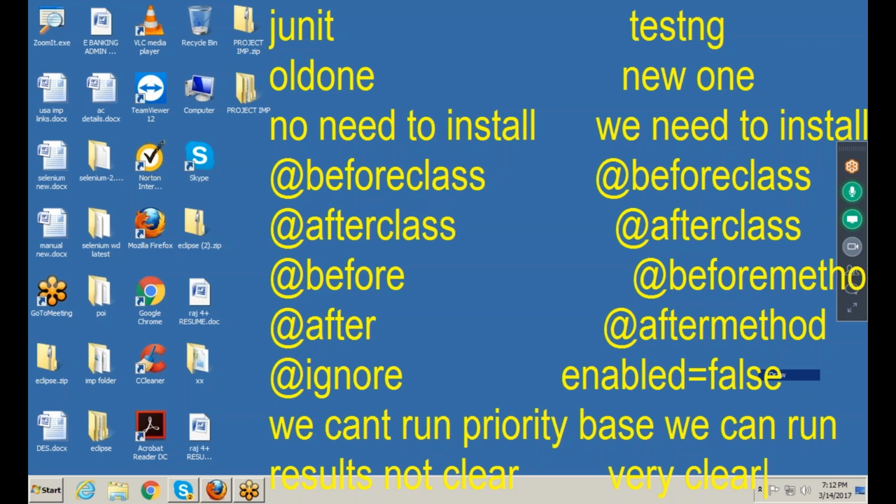The framework definition is the same. What is JUnit? JUnit is nothing but a framework which contains some set of programs. Using these programs, we can do our work. TestNG is nothing but software which contains some set of programs. Using these programs, we can do our work. Same definition. Right, first JUnit we will discuss.